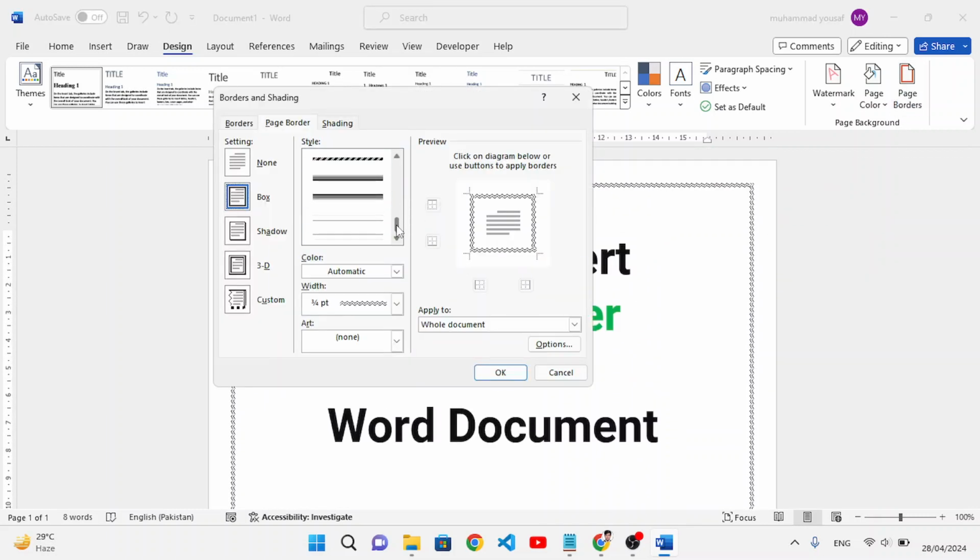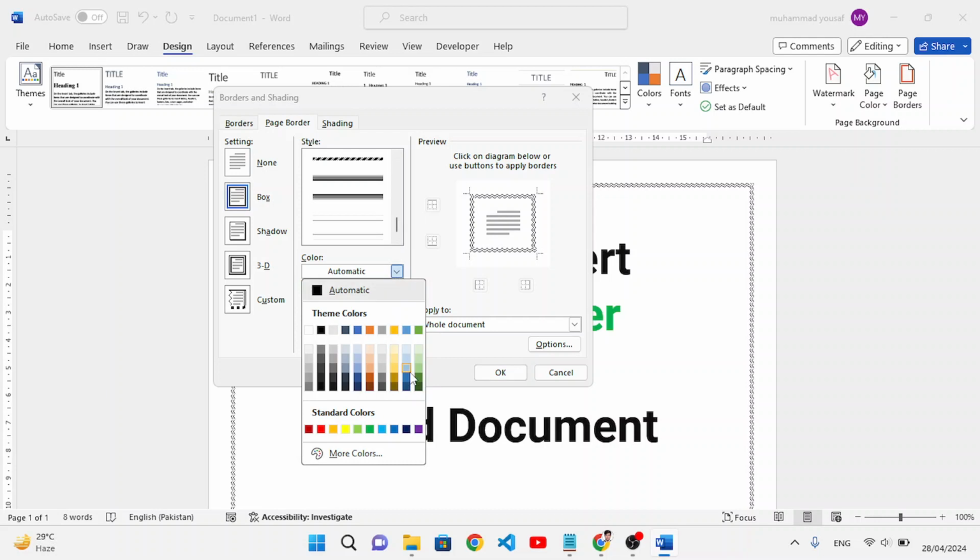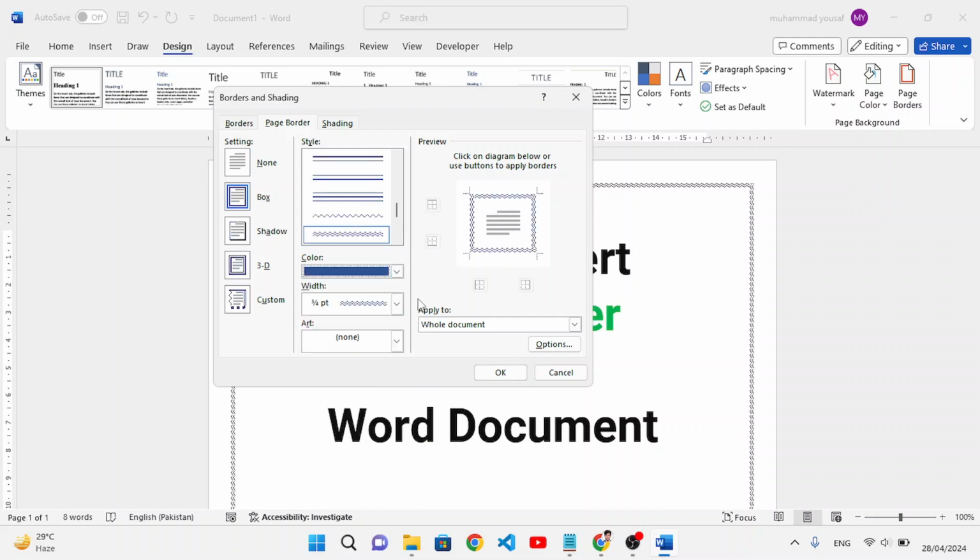So you have different options, and also color, you can change the color. For example, let's make it yellow color. The color has been changed. Width, you can change the width, that is 3 by 4. Art, you can change to these arts also.